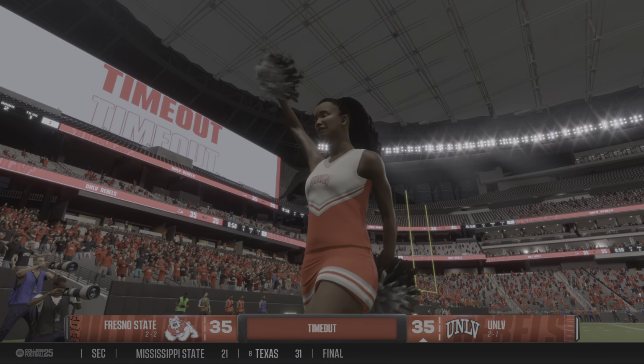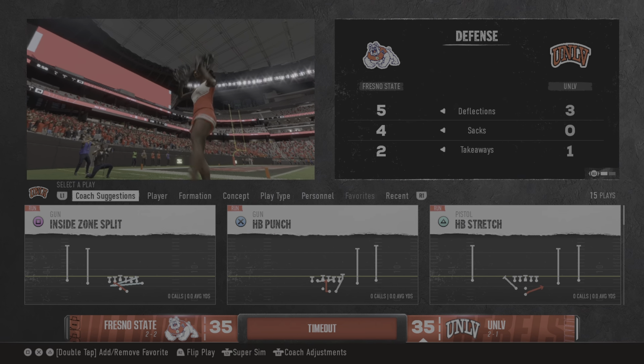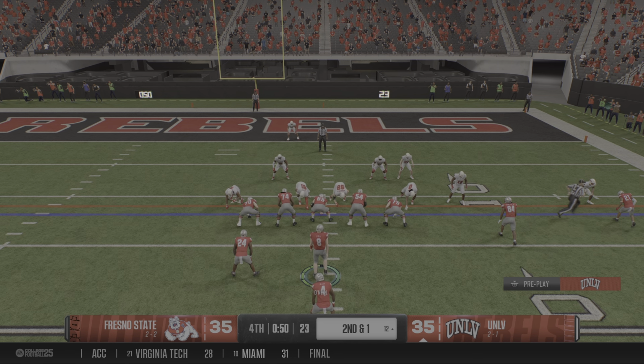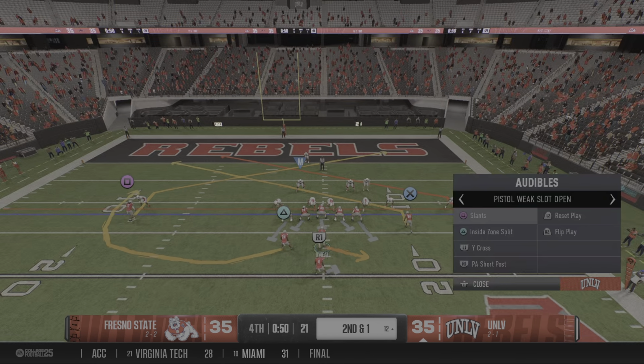And he does a really nice job finding open space and making a good play. The defense was confused, and the head coach will use a timeout.